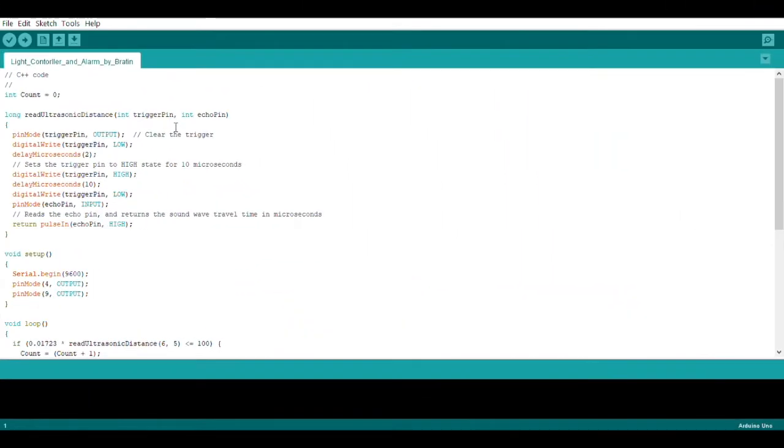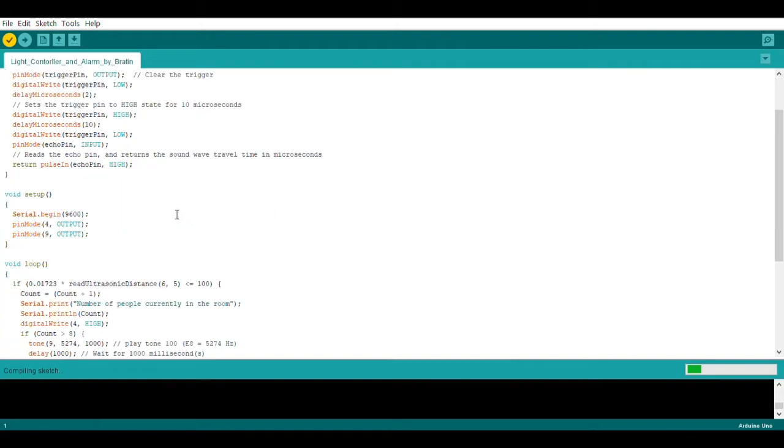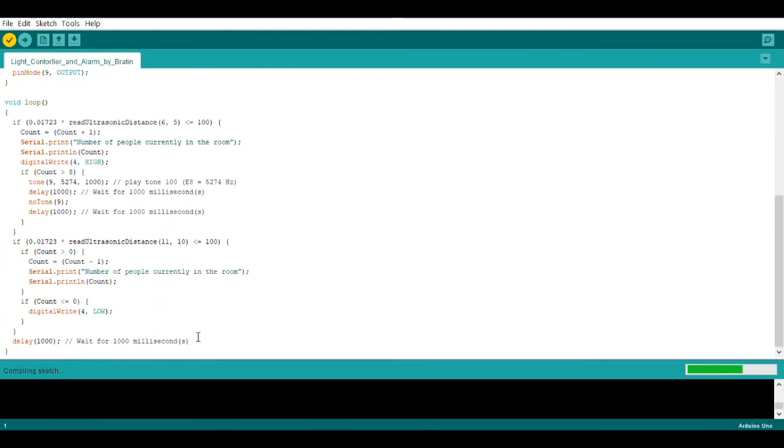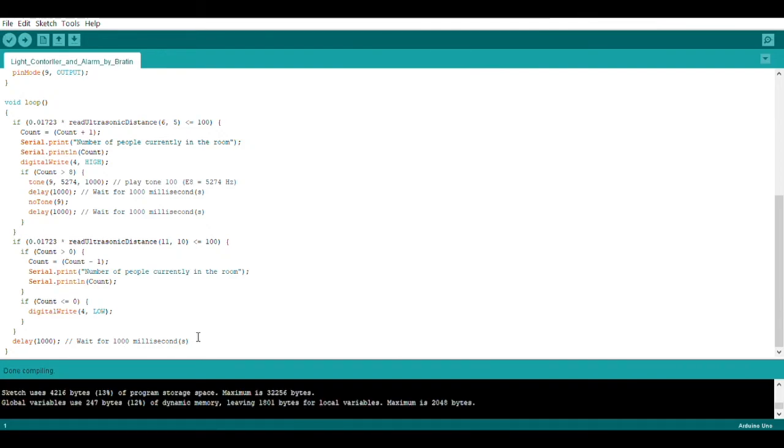We are currently at the Arduino IDE. I have imported my code over here. Now I will compile my code. As we can see, the compilation is successful.